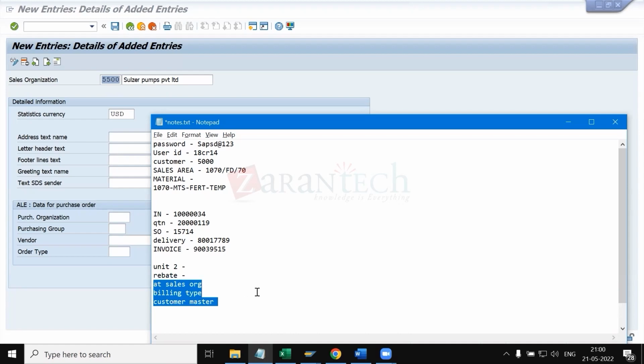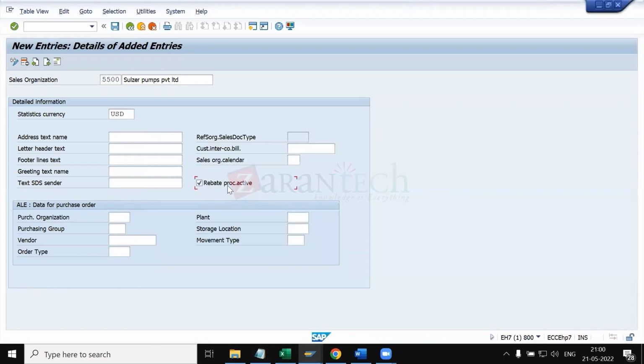If you want to have a rebate activated for any customer, you have to apply the customer master check. Obviously for billing, you will have those checks, and at the sales org level. So all these three parameters will be taken into consideration. If you want to activate, you can just have a tick mark here. Other details are not required from this screen.